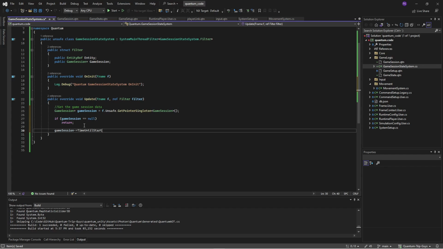So let's get our game session and then our time until start, and we want to count this down. So we are going to do our game session time until start minus f.delta time. Our f.delta time is the delta time in seconds. So each time it updates, it's going to get a value here, so it's going to count down.